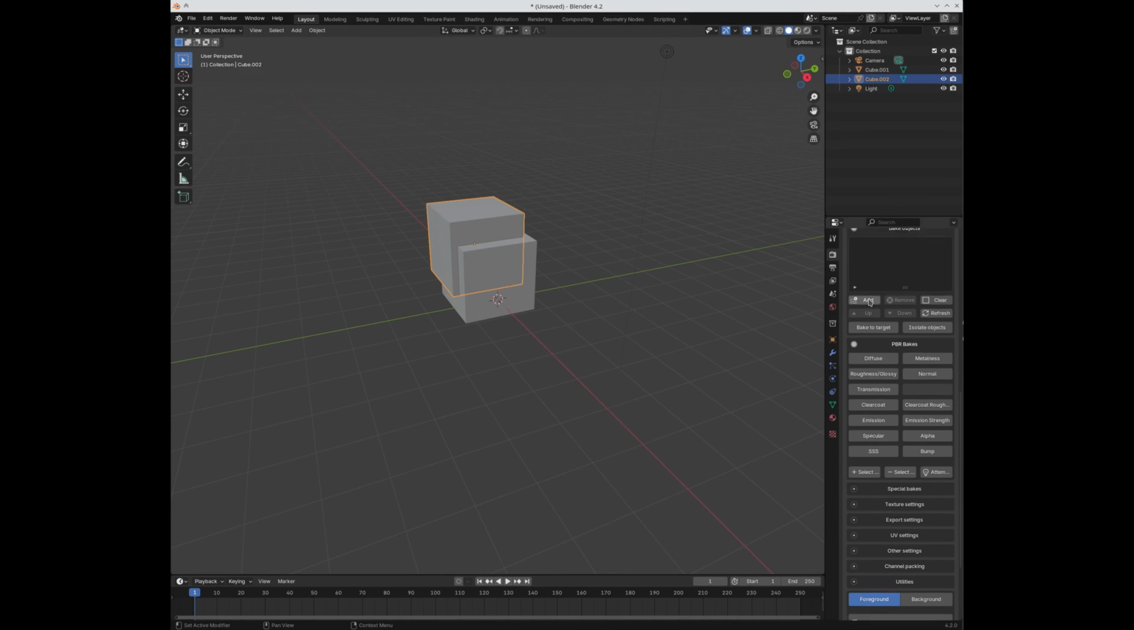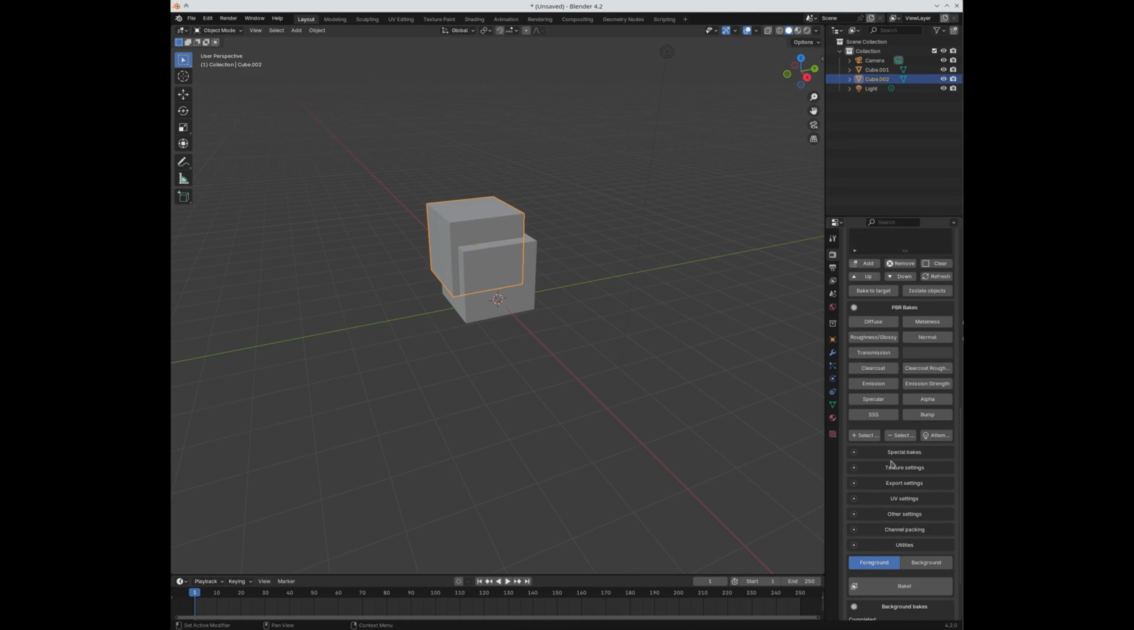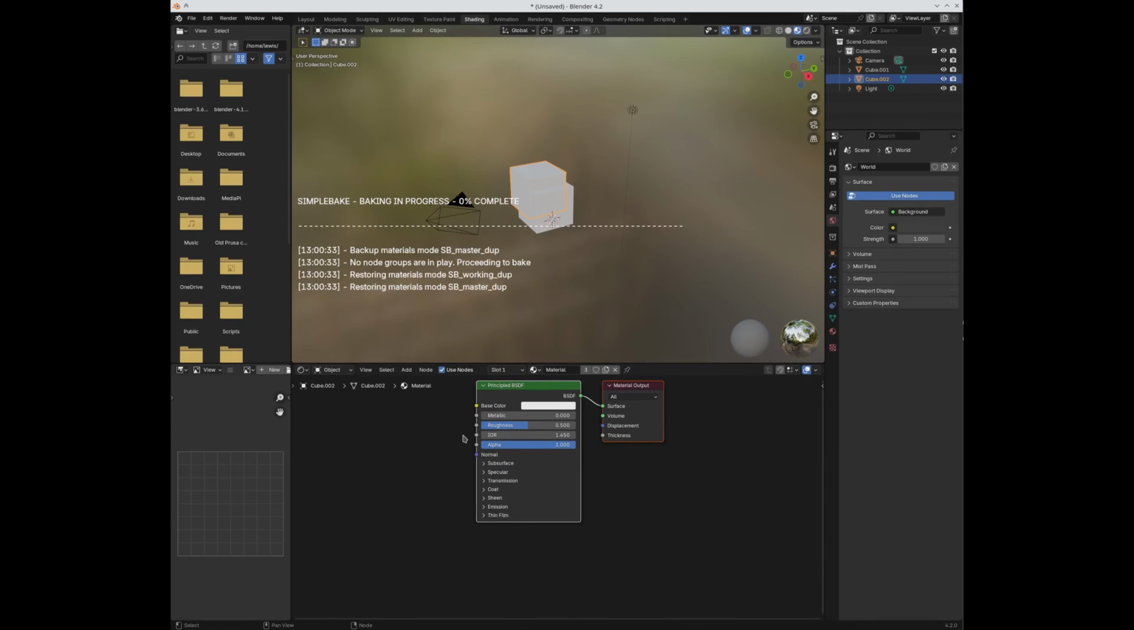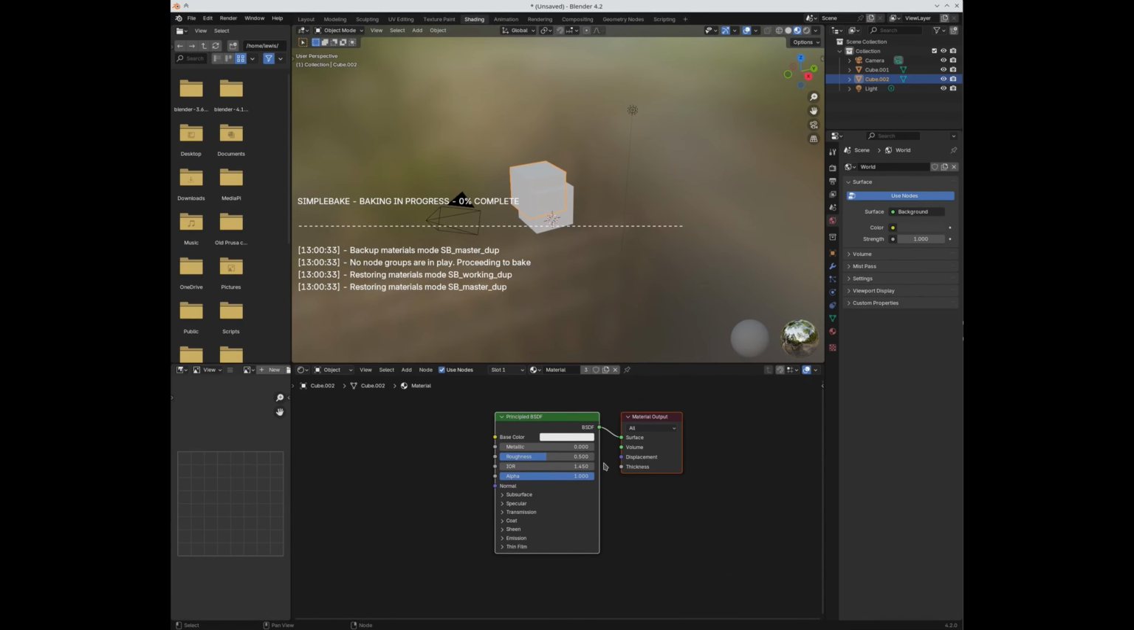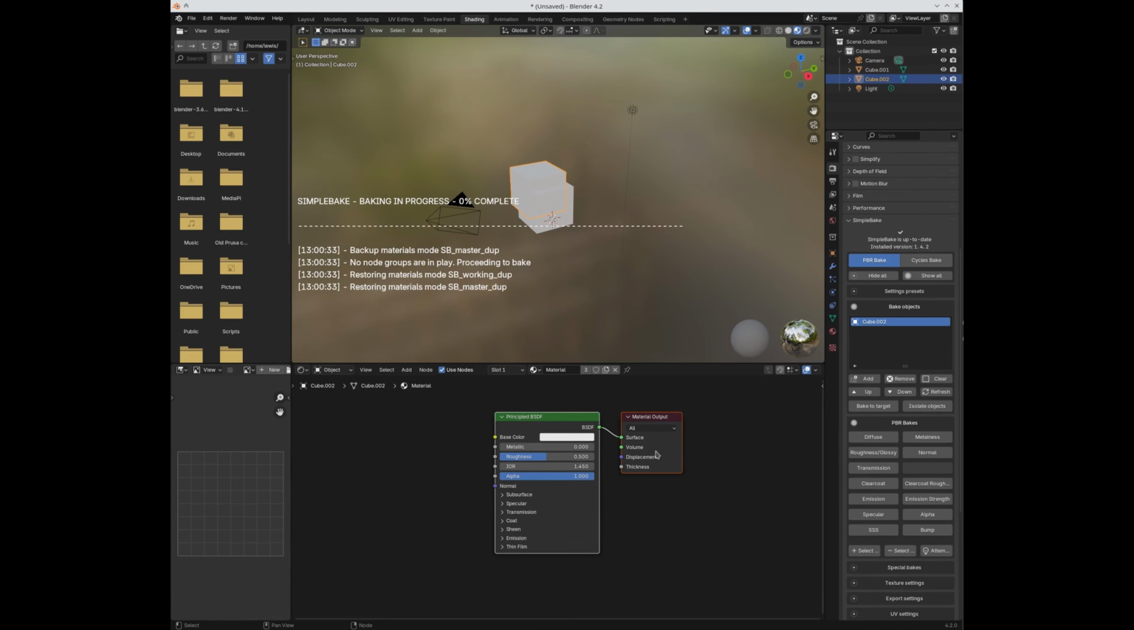So let's just show how that works. I'm going to add this cube, cube.002, and I'm going to click this and it's picking up nothing. The reason it's picking up nothing is because I've changed nothing from the default settings of a Principled BSDF.